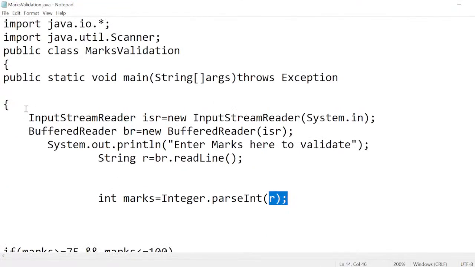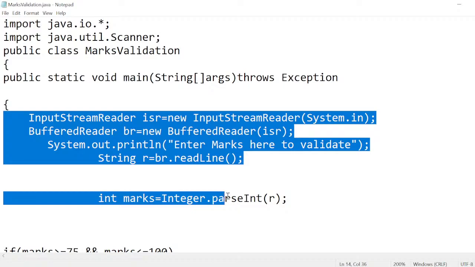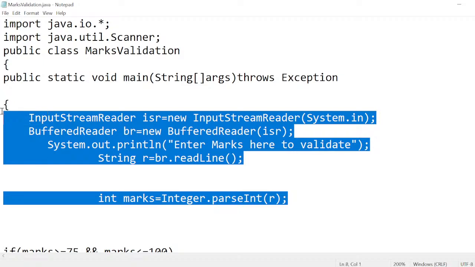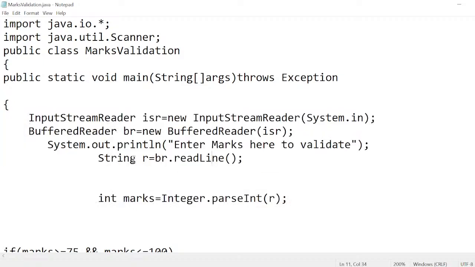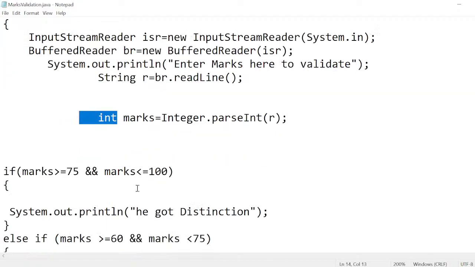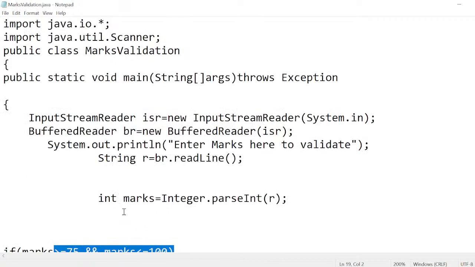So the buffer reader can read only string format. If you enter a number or anything, it will be considered as a string and stored as a string itself. Here also I took the input as a string, and that string I am converting into integer form. There is an Integer class, and in that there is a method, parseInt, and using that method I am converting into integers. This is how I am doing the marks validation. So I hope this is clear, right?